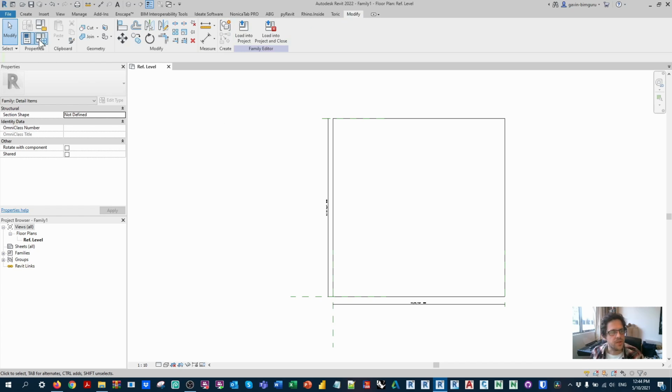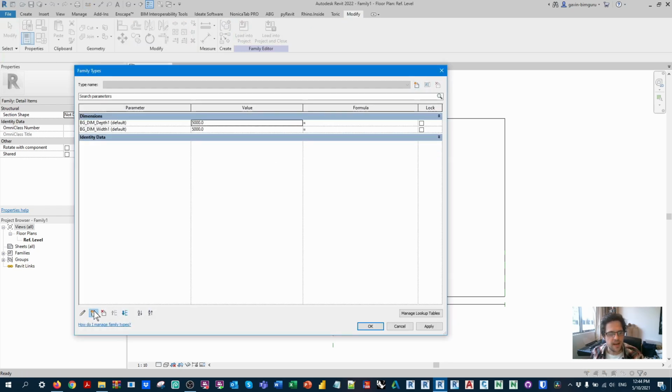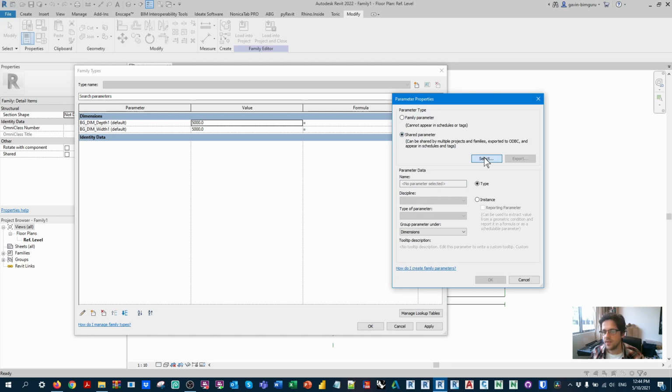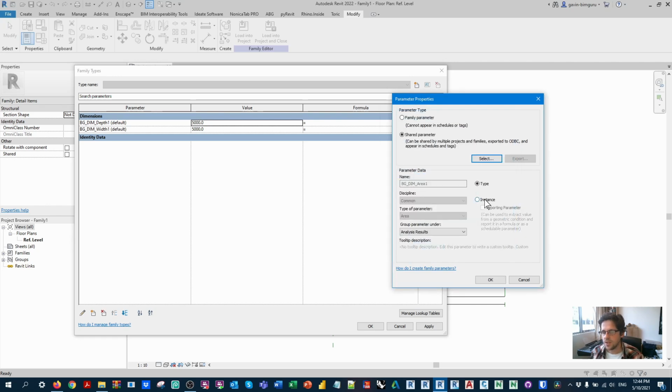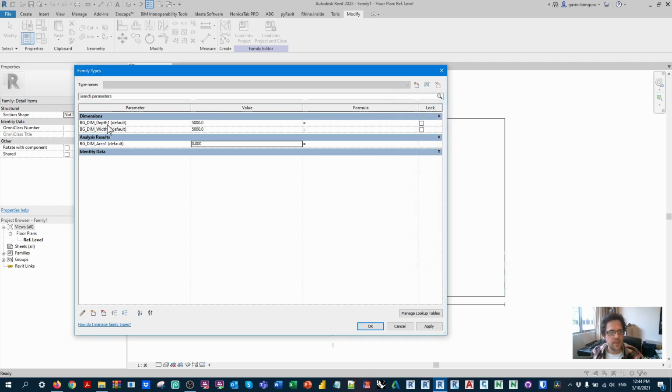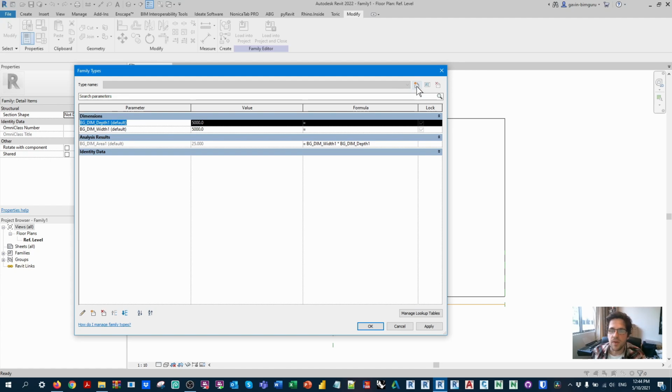What I'm also going to do is go to its type properties, and I'm going to add a shared parameter of the type area. So in this case, I'm just going to find an area parameter, and I'm just going to assign that as well. And I'm going to associate a formula to this. So I'm going to make this formula width times depth. And this will automatically calculate the area of my planning block as I move it around.